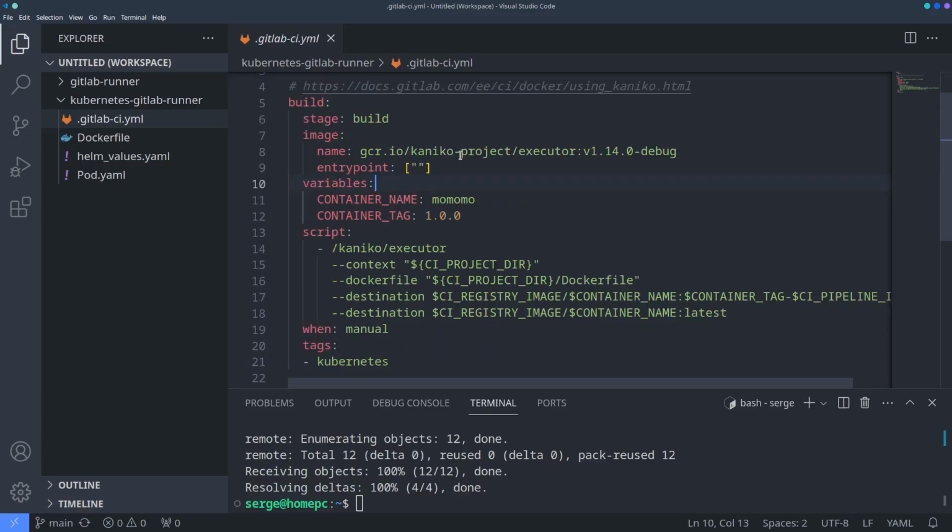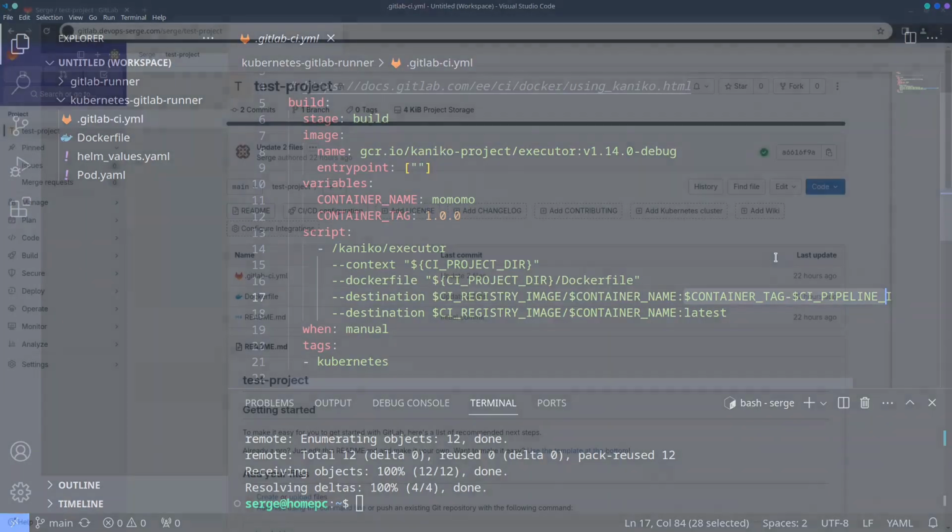In this job, I specified two variables used when calling the Kaniko executor command. The created image is tagged twice using the destination option. Once with latest and once with a tag that identifies our application's version. We are ready to start our pipeline.